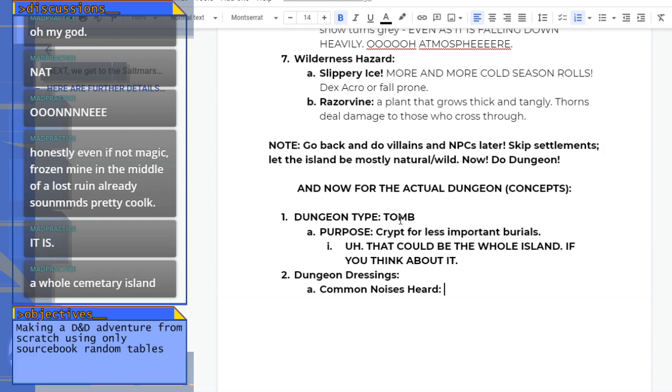Things like common noises heard. That's a 100-sided roll. That is a 78. Shuffling. Everything's just going to be in bold in this section. Shuffling of feet or something else.